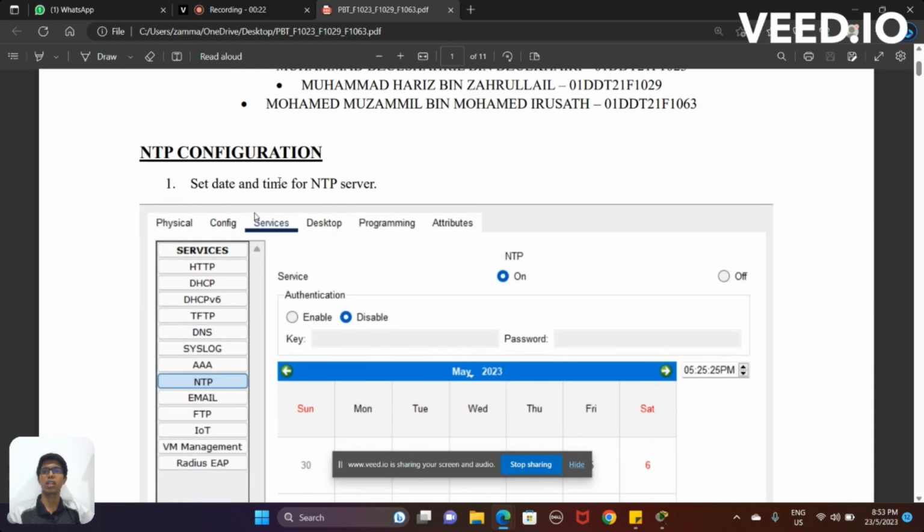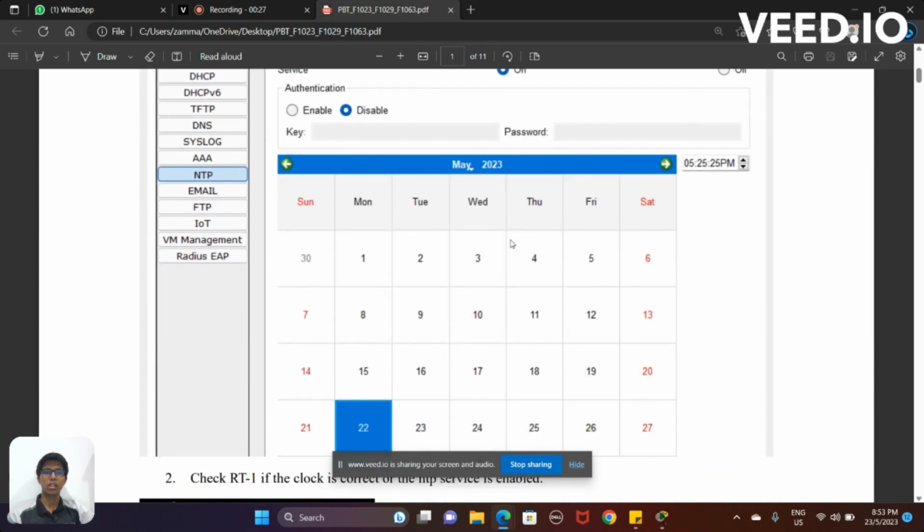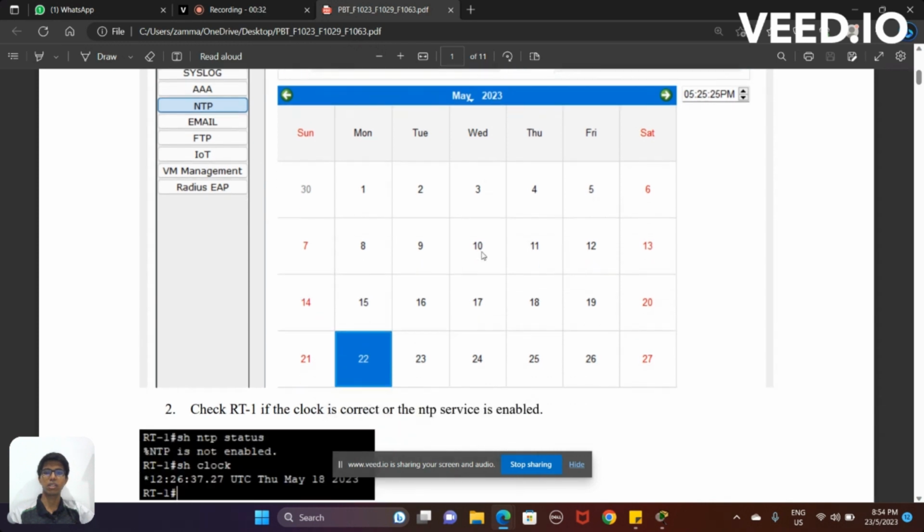The first step is to set the date and time for the NTP server. So you have to access the NTP server, and then you have to set the current date. For example, when I did this configuration, it was 22 May and the time was 5:25.